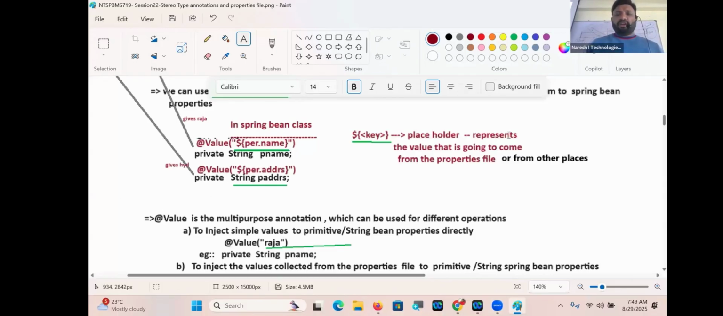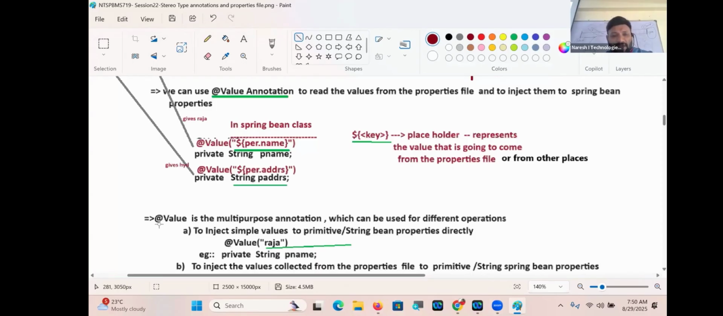Placeholder represents the value that is going to come from what? Properties file or from what? Other places. Okay. @Value is a multi-purpose annotation which can be used for what? Different operations, to inject simple values too. @Value is useful for multiple angles, guys.